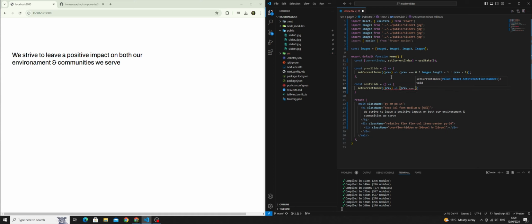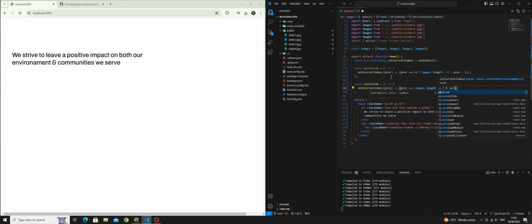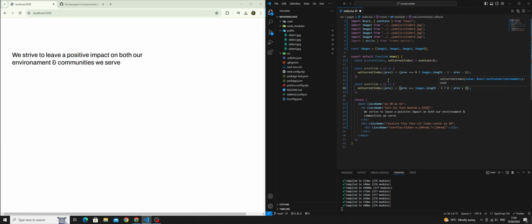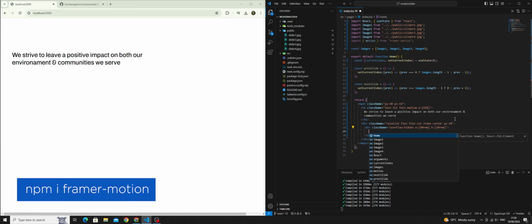So here all we're going to do is the same function, but we're going to check if the previous is equal to images.length minus 1. And if it is, then it means the current slide is the last slide in the carousel.